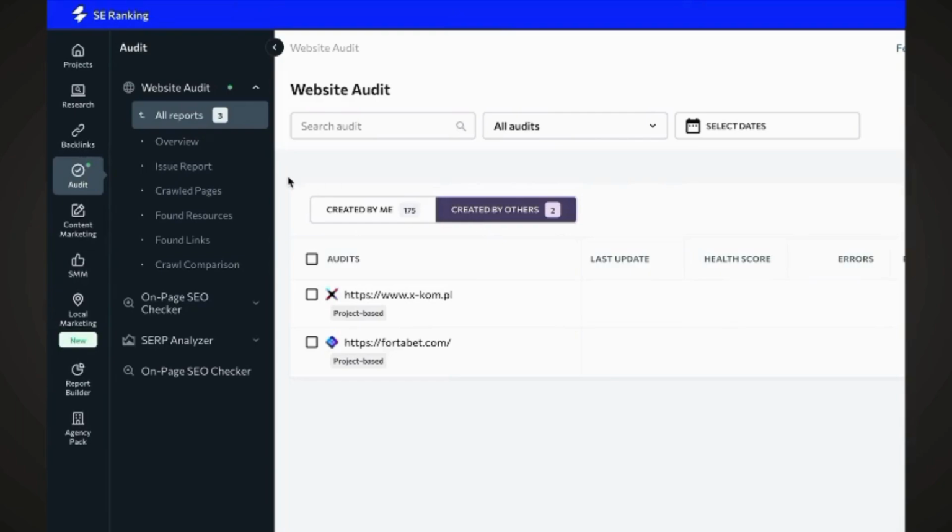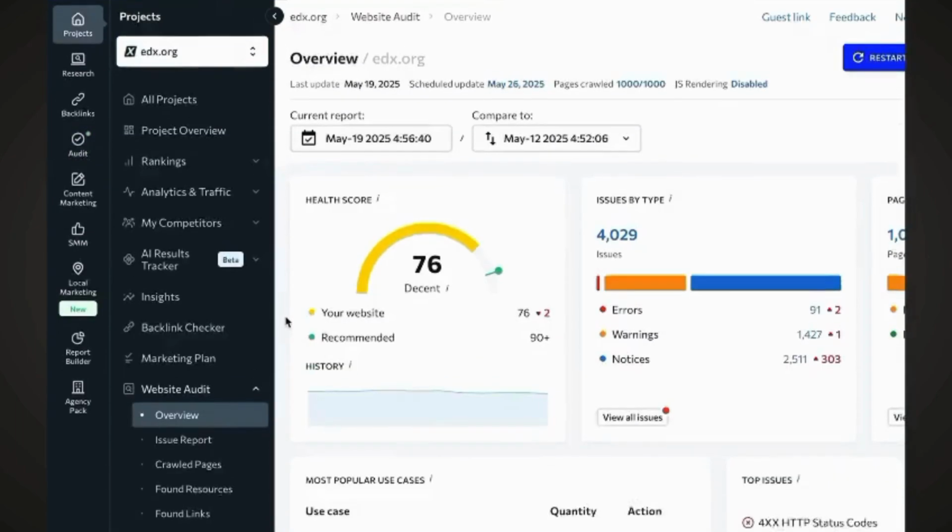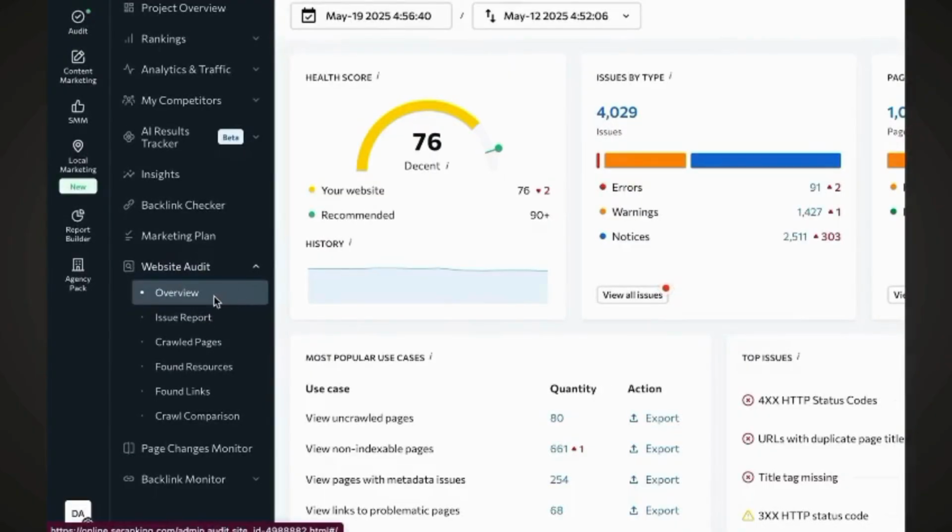Now, the website audit tool consists of several sections, namely the Overview tab, which we will analyze in detail in this video, the Issue Report that shows every issue that may be holding a site back from top ranking positions in search, the Crawled Pages tab that highlights the issues detected on specific pages of the site. Then we have the Found Resources tab, where we can analyze the images, CSS, and JavaScript files used on the site, and under Found Links, you can get the full breakdown of the site's internal and external links.